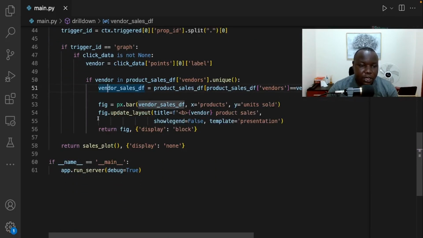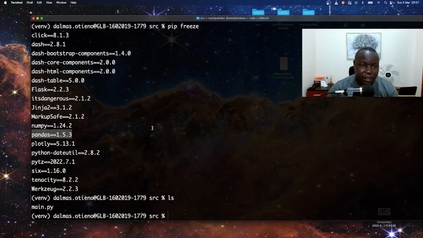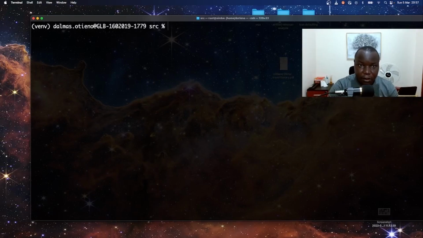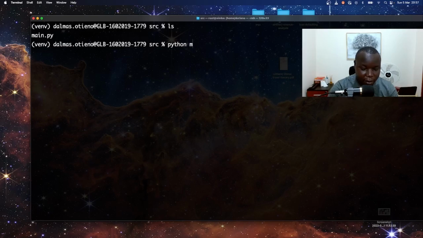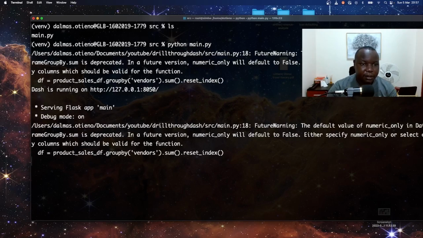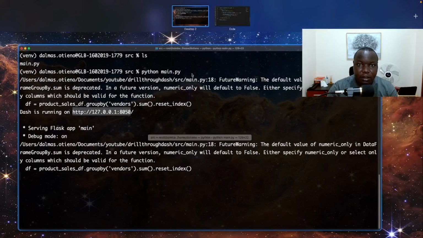So what we're going to do now is to run this file in terminal. Clear here. When you list, we can see that main. So python main.py, run this. Hopefully there is no error. It seems that there is no error, and we can now access our chart from this link.